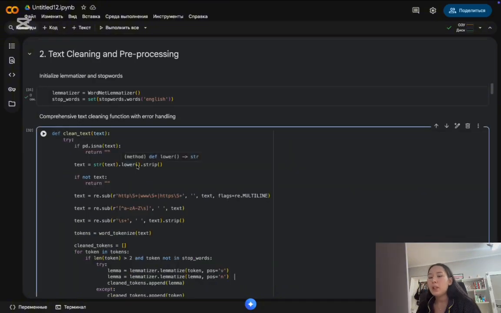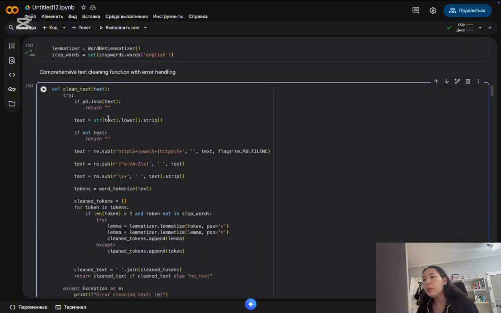So now I'm starting text cleaning and pre-processing. First of all, I'm using 2 important tools: Lemmatizer and Stopwords. Lemmatizer is used for changing words to their base form, like from running to run, from reading to just read. And for Stopwords, there are a lot of words in sentences like I, the, and, or, etc. And we don't need them, so we are going to get rid of them.